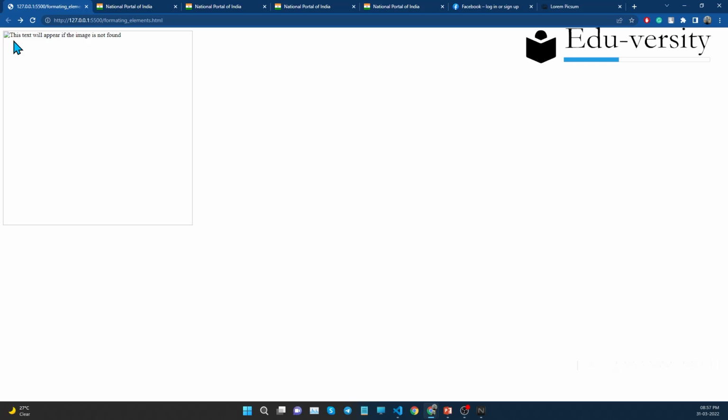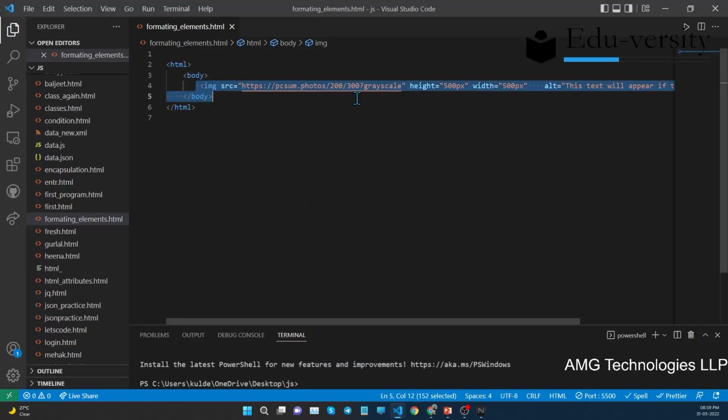So if the image is not found or there is any kind of fault or error while loading the image, the alt attribute will show what is in this place of the image. So in HTML, we can also use an HTML image as a link. Let me show you how we can use this image as a link.